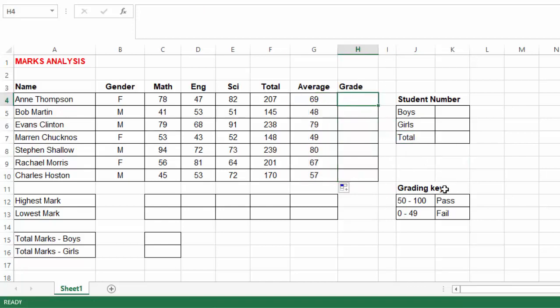For the grade, we want to use the if function to apply this grading system. I will just put if. I will double click it from the list. Then we will do our logical test. So I will pick the first value in G4, use greater or equal to sign 50. Our limit is 50. So anything 50 and above to 100 is a pass.